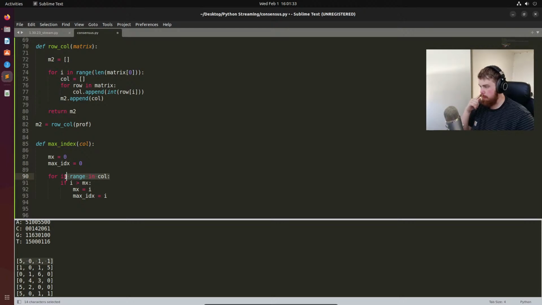For i in range of the column, max equals 5. Max index should not equal that. So we want max index to be independent. We need this out here. Max index plus equals 1.